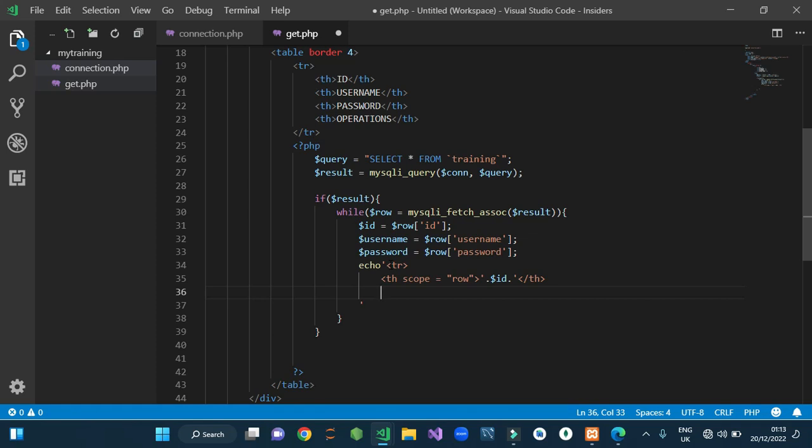Now I come again and I put my td, the table data, the data that I want to get from the database. I call it here td. I call it td, and I put my period. I do this, and I put my period, and I come here now and I call my $username.